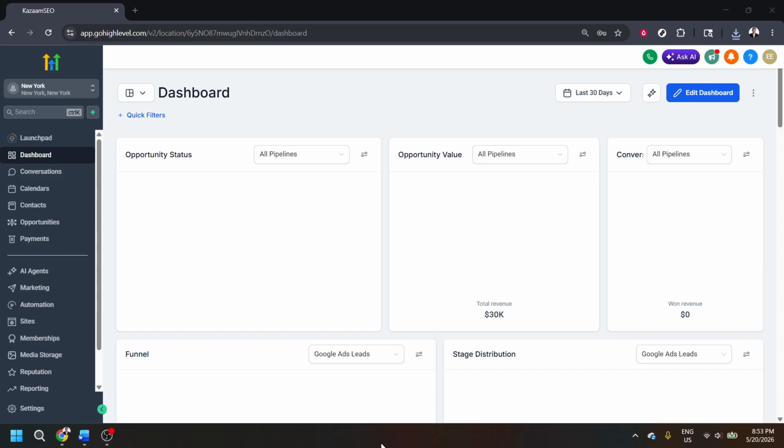All you need is access to your GoHighLevel account and permission to update settings in the location you're working in. Start by signing into your account the way you normally do.